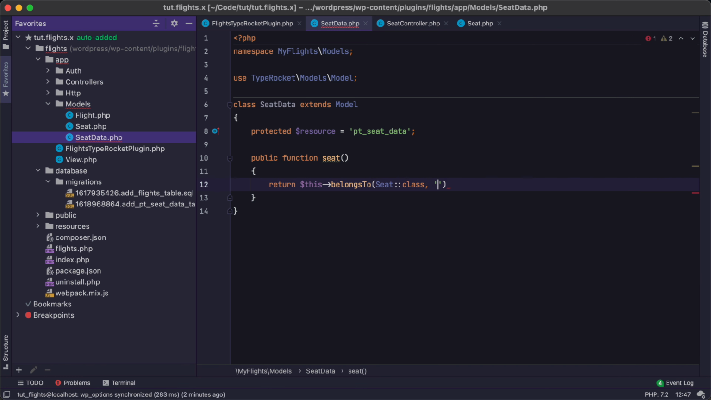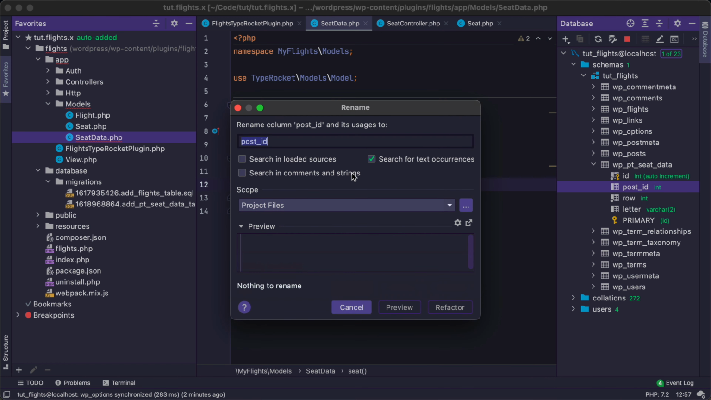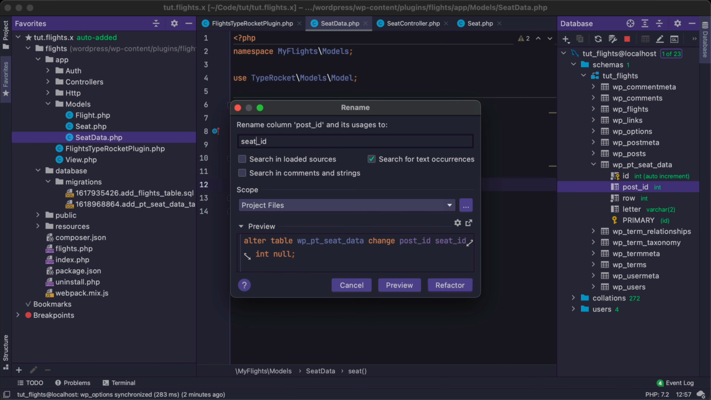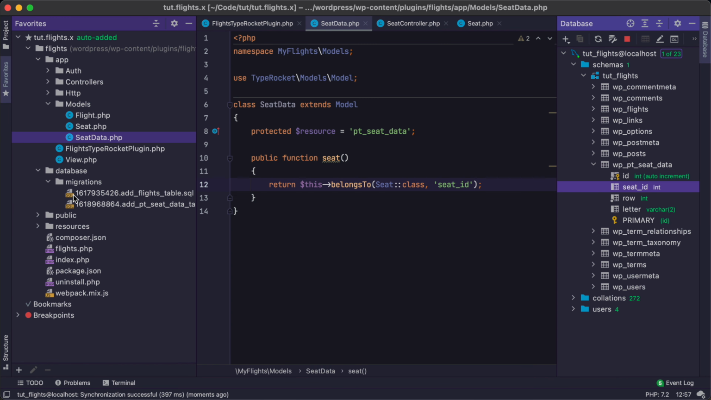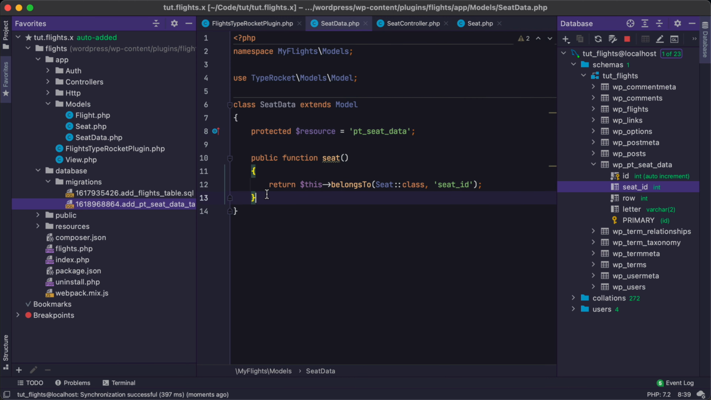And it connects through that seat ID that we saw earlier. So seat ID. And just make sure our database is correct. I actually called it post ID, so I need to rename this because I messed up the migration. I'm sure I freaked out many people when I did that, but we're fixed up here.